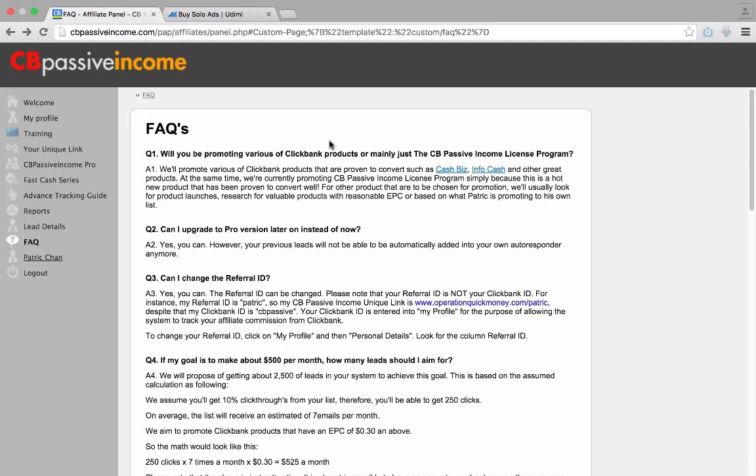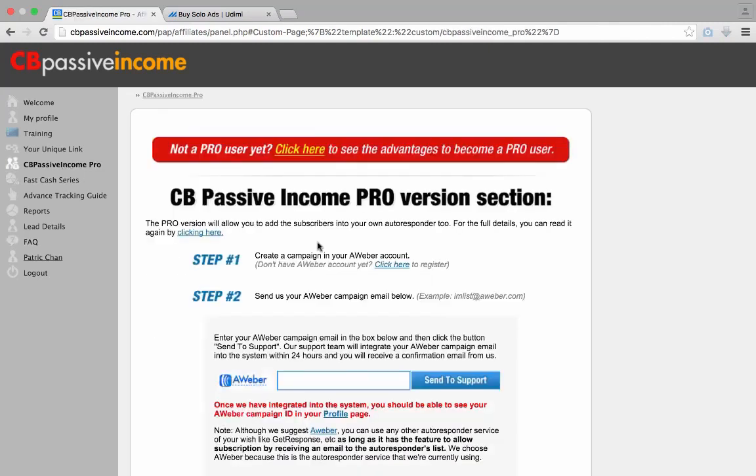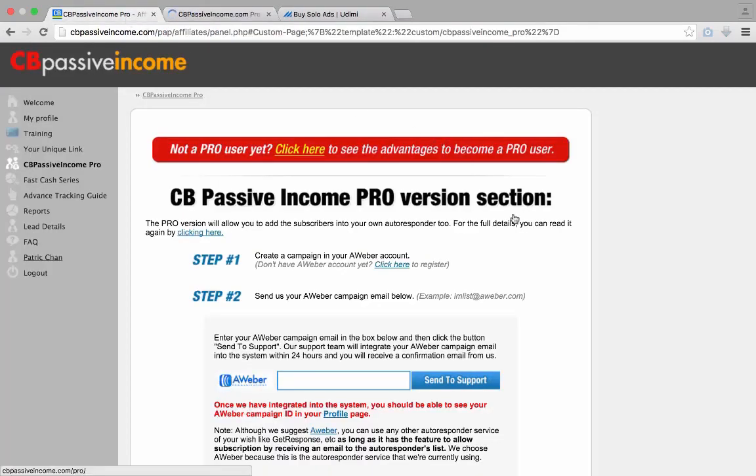So this is your CB passive income dashboard, or I could also use the word member area. What you want to do is move it here to CB passive income pro. Click on this and you'll see this page. Now it's very, very easy for you to upgrade to pro. If you are already a pro version, then you don't have to click this. If you're not, you can click this and it has all the full details of the pro version. I'm going to show that to you shortly.